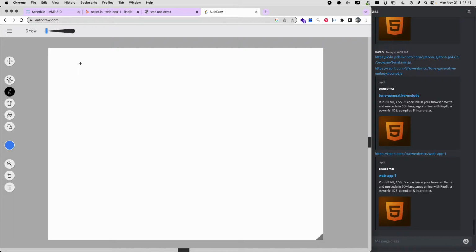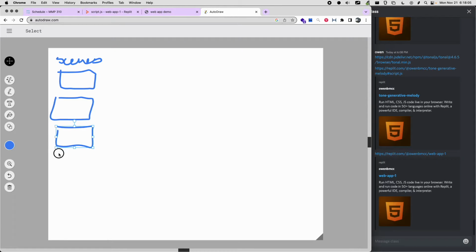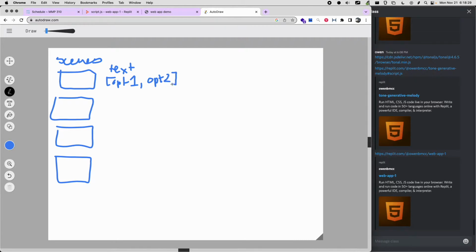So we have some data. We have some different scenes. I'm using my mouse, so this is going to look kind of bad. We have scene 1, scene 2, scene 3, scene 4. Each one of these scenes has its own set of data: a text that it shows to the user, and then a list of options. So it has option 1, option 2. That's a list.